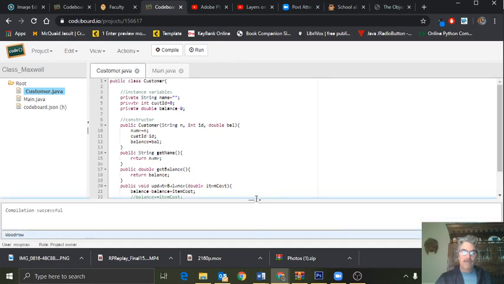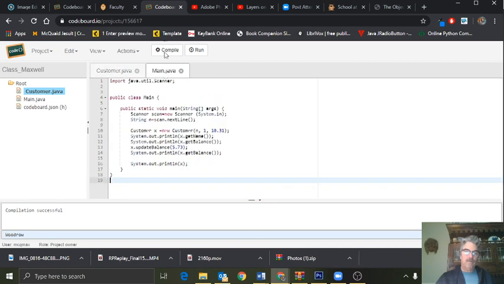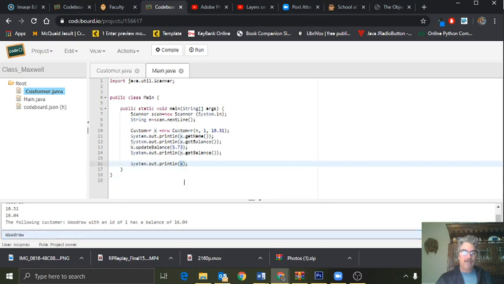So it's been successful, but watch what happens now that I have a toString method. Basically, when I run it here, it'll ask for Woodrow, and it says the following: customer Woodrow, with an ID of 1, has a balance of 1604. So that's pretty good, right? I've been able to control the way my object will output. And so I can simply put in the System.out.println the object name X, and it will work.